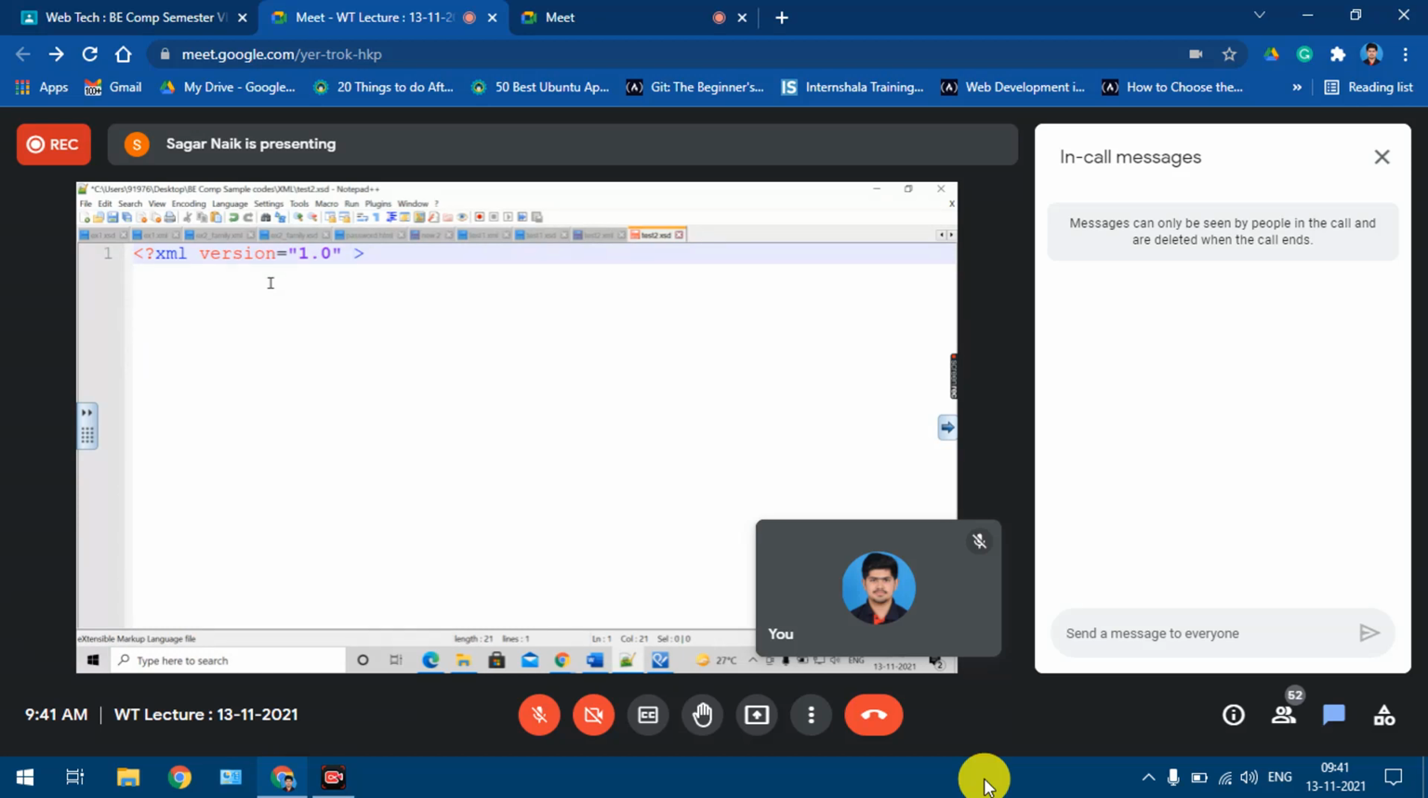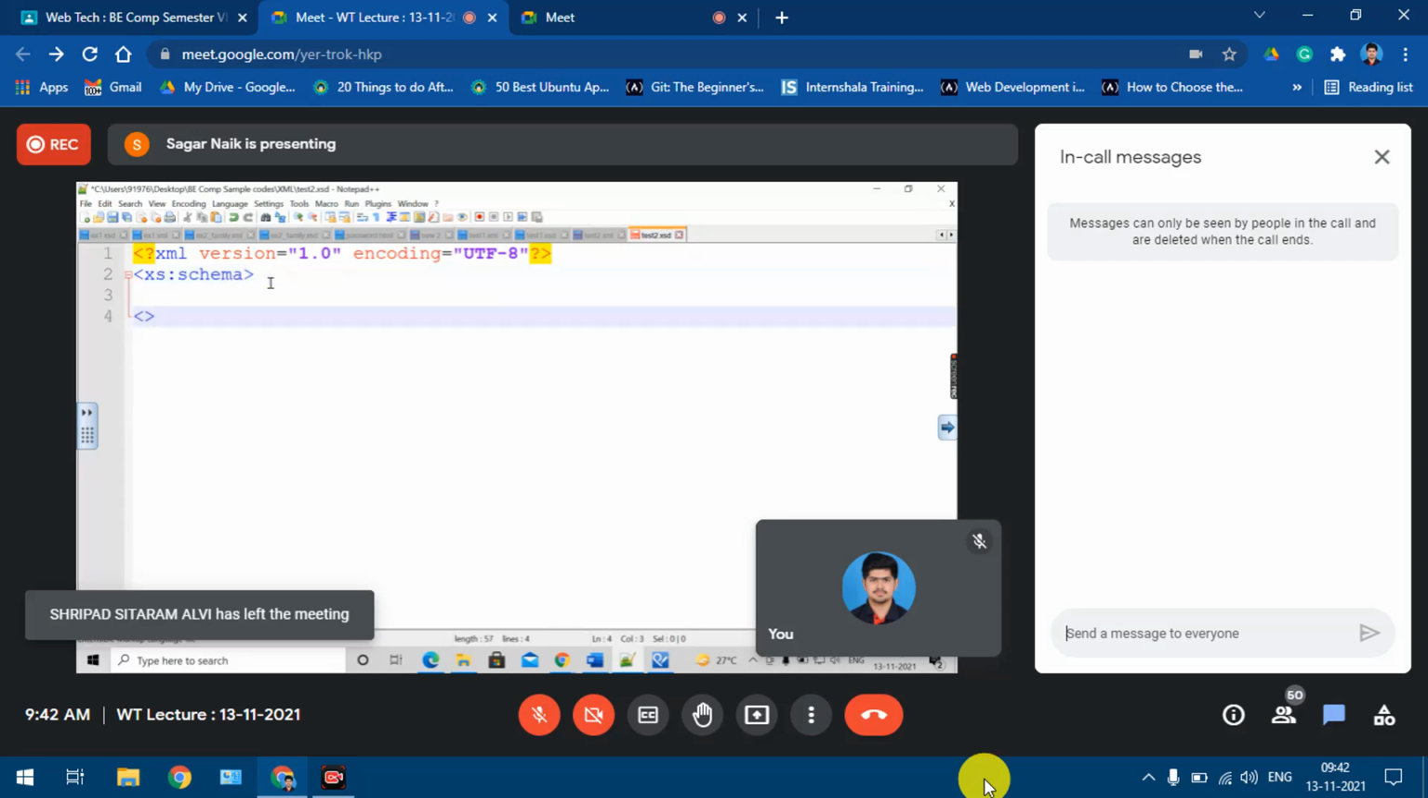Yes. Okay, and then what? Encoding equal to, sorry, Unicode transformation format 8 bits. Fine. Okay, then what? What is the root element in our XSD file? Schema. Yes.